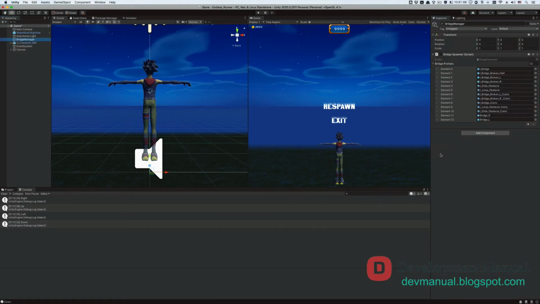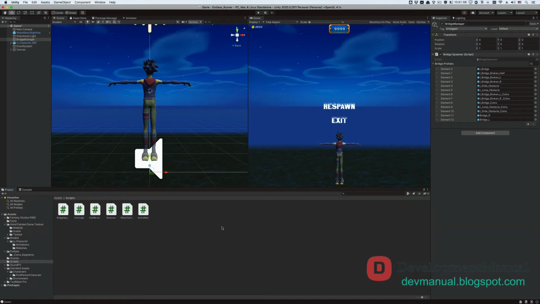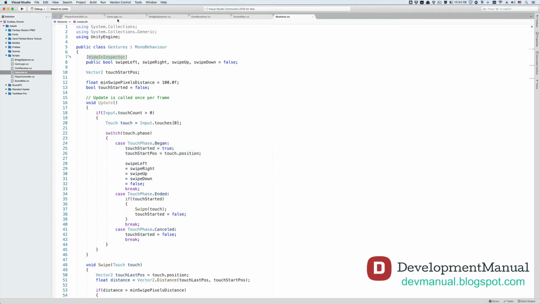Let's not forget to re-enable the bridge spawner script from the bridge manager game object, and then go to our project window. Now let's add the gesture swipe controls to our player's behavior. So let's go to the player control script in Visual Studio.